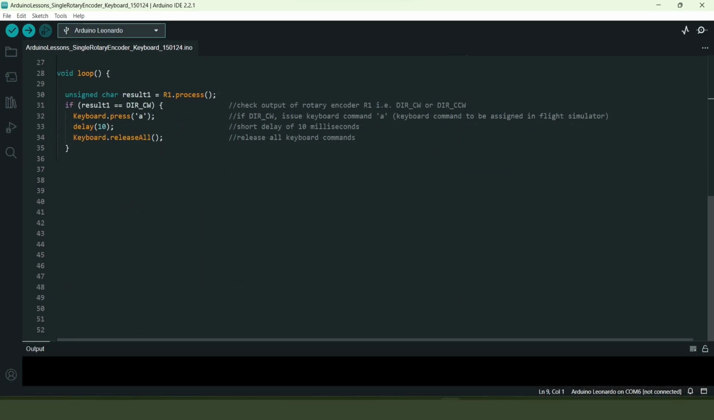Now we come down to the void loop, and what we're doing here is we're basically monitoring the physical rotary encoder, and we are looking to see if it's being turned clockwise or anti-clockwise. So all of this basically says if by turning the rotary encoder we detect that it's turning clockwise, then issue a keyboard command of A, lowercase a. Whenever you're using this type of code and you want to send keyboard commands to your PC and or flight simulator, then always put lowercase alphas here.